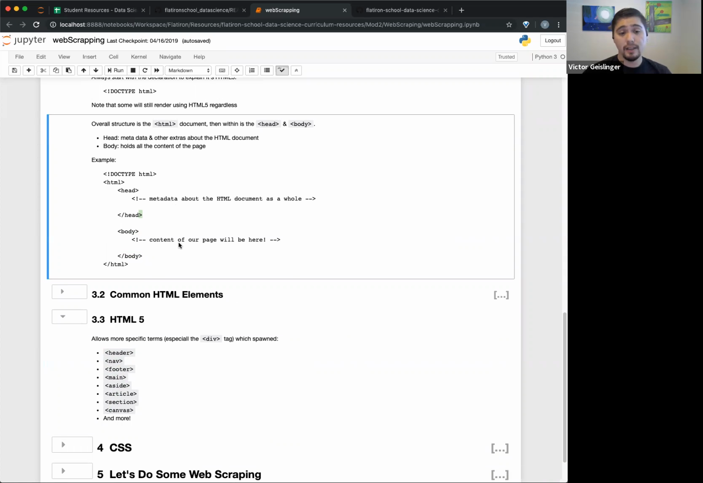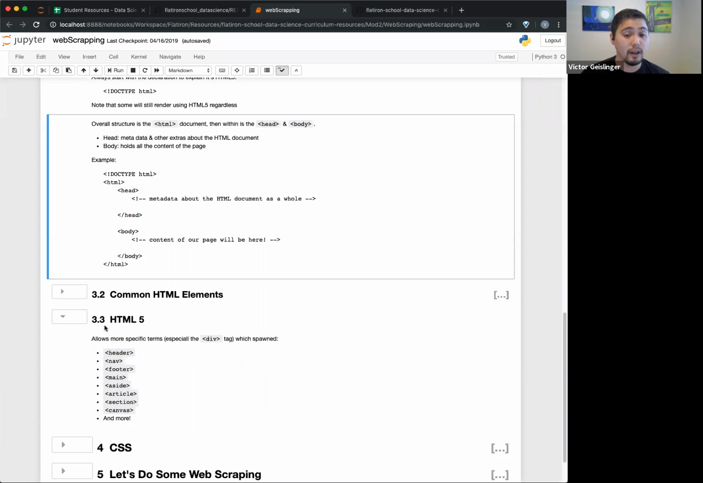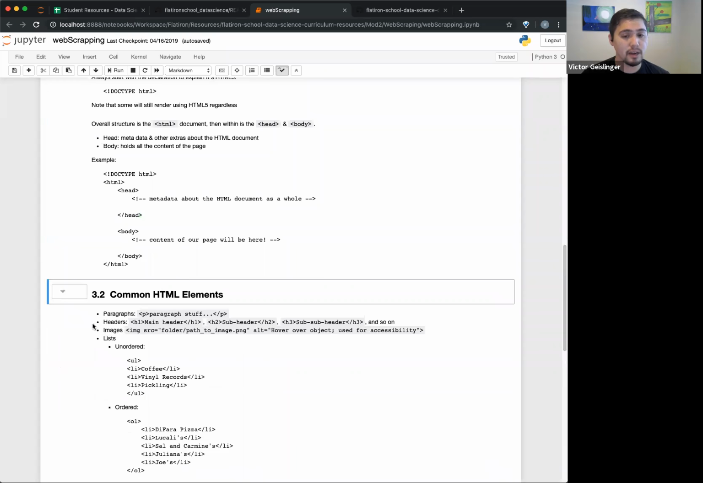And again, because HTML is really loosey-goosey in a lot of ways, you might see people use it in different ways, and maybe the improper way, even though it shouldn't be done that way. So just know that when you're web scraping, there are different elements besides just head and body, along with the common HTML elements, which I'll talk about in a second.